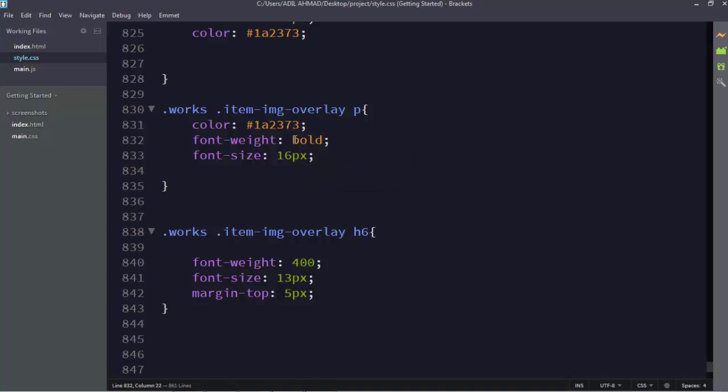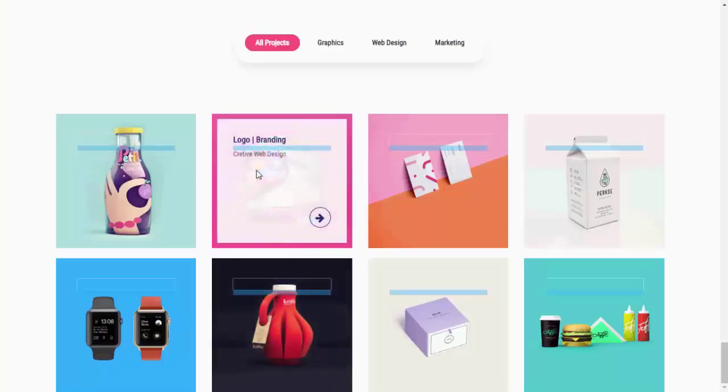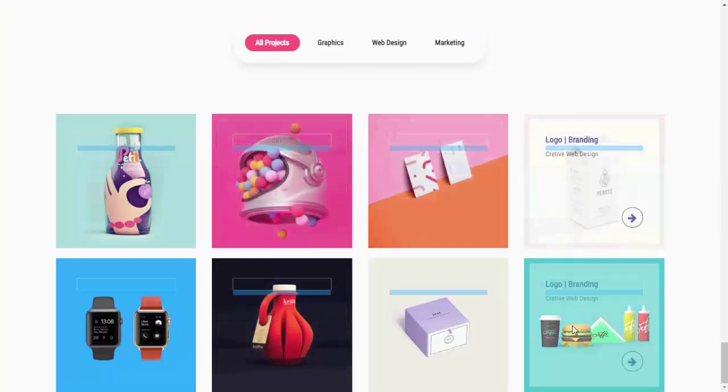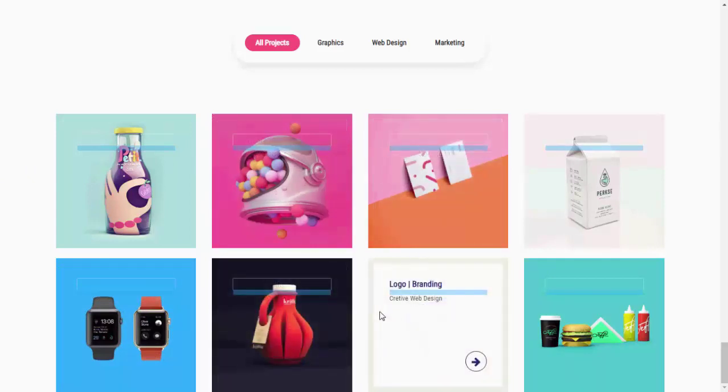If I show in the browser, then we'll definitely get a different look. See, it's looking kind of cool, isn't it? It's looking really nice. Okay, now this time we need to remove this extra white space from the image. So we'll do it right now.